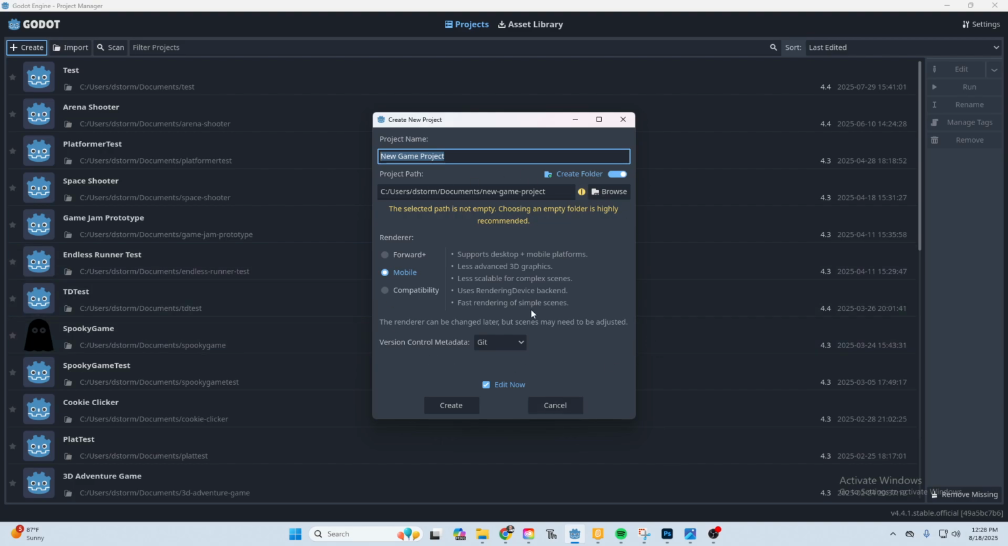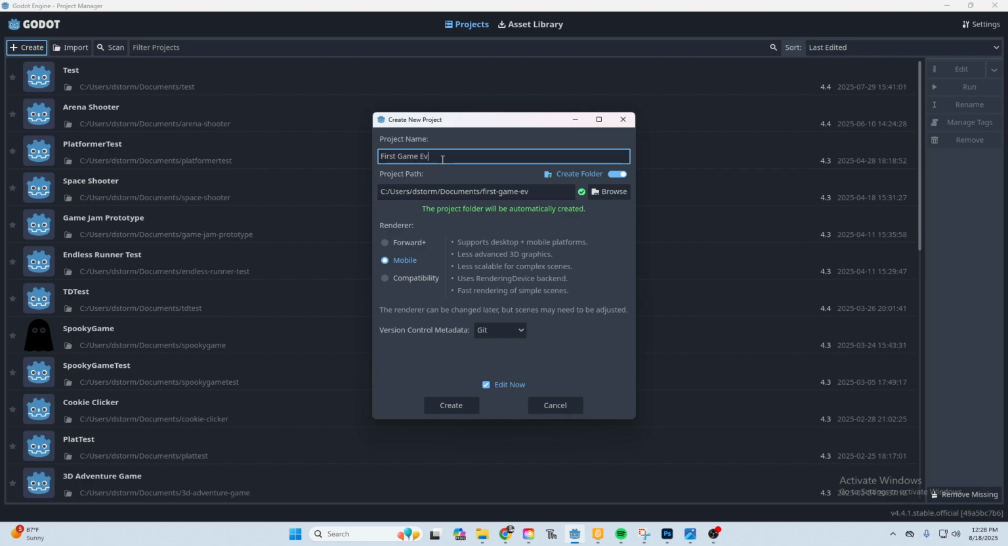In this menu, we have some options that we have to pay attention to. First, we need to give it a project name. I'm going to call this First Game Ever. And down here, we have our project path. This is the file system in your computer. I'm using Windows, so my root directory is C, and then I'm putting this in my users folder, dstorm, documents, first game ever. Now it's creating a folder for my game files to go into because I have this ticked on.